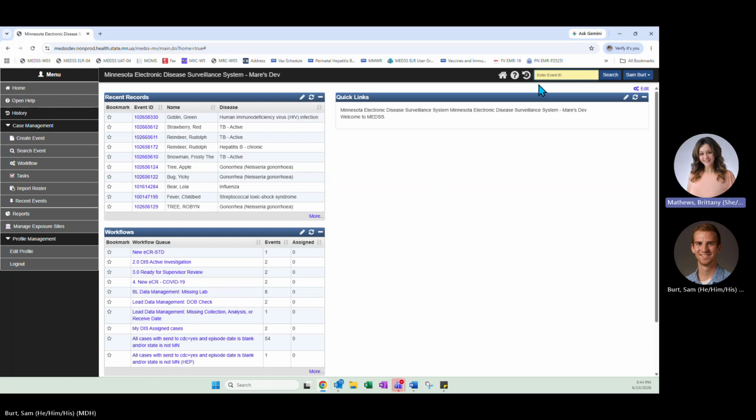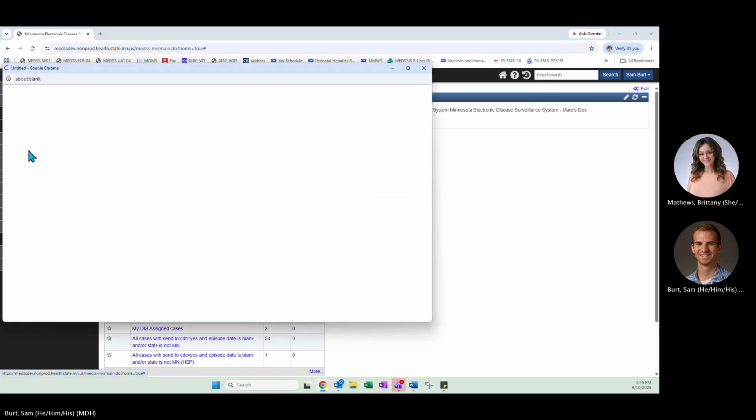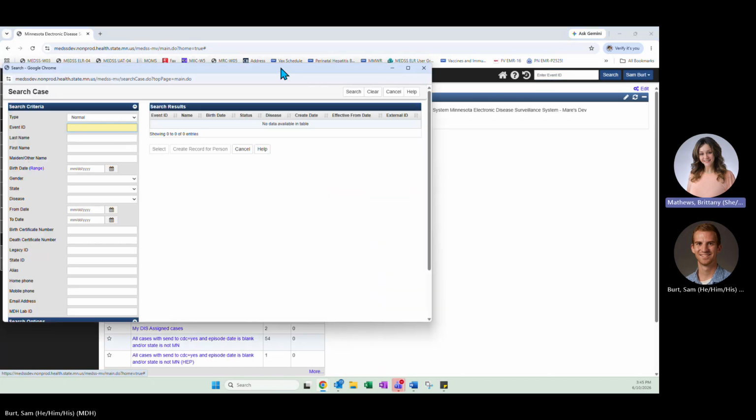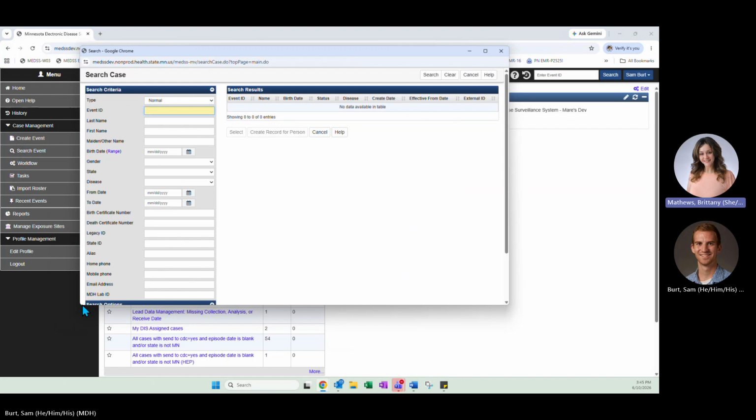If you do not know the event ID, or if you might need to create a new event, start by searching for the event. It is important to search for an event before creating an event to avoid creating duplicate events. To start a search, click on Search Event in the menu on the left-hand side of the screen. The search case window opens and you can begin your search.